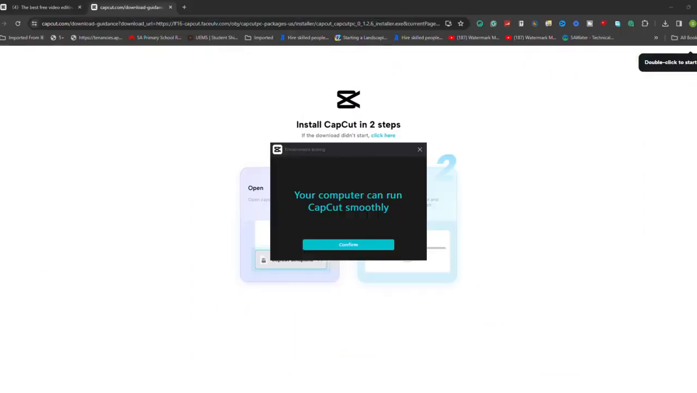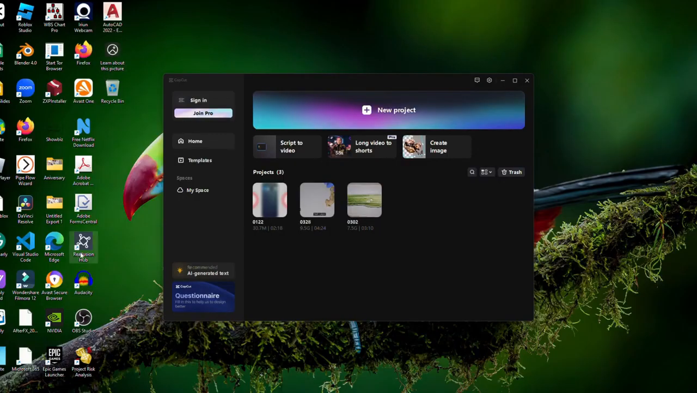You might need to agree to some terms and conditions, choose where you want to install CapCut, and decide if you want a desktop shortcut. It's all pretty straightforward, so don't worry. Once the installation is complete, you're ready to launch CapCut. You can find it on your desktop or in the Start menu.